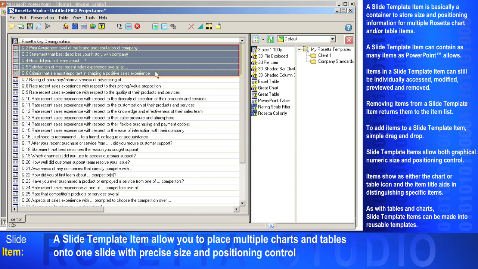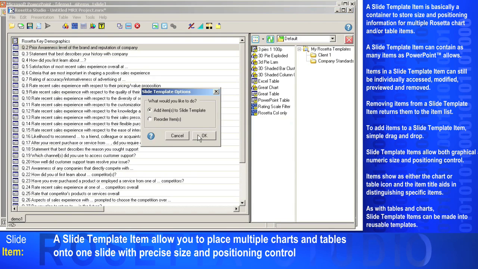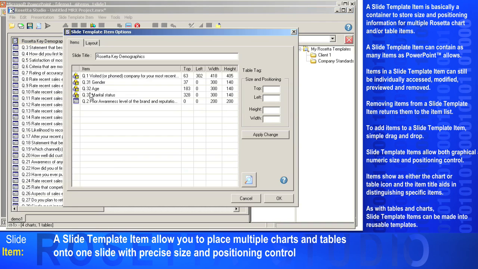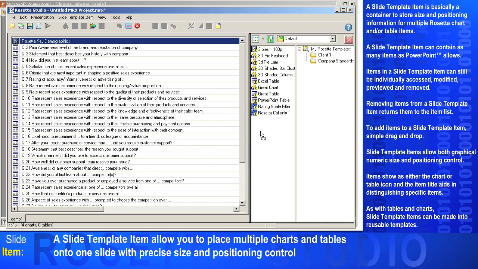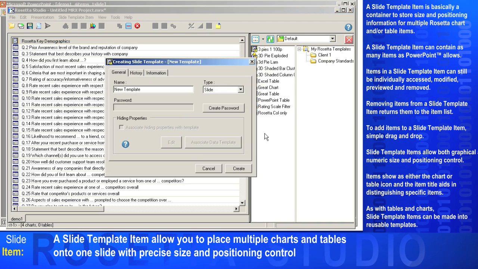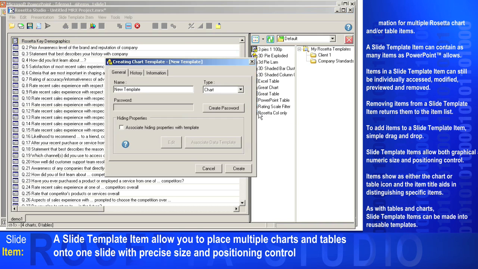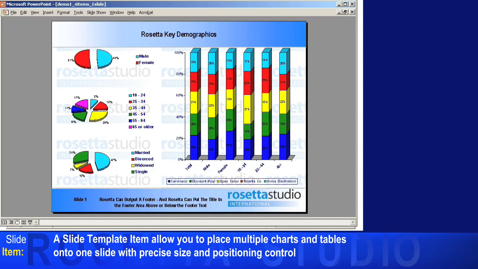Rather, it removes the container, and the items that were contained in the slide are now again available in the item list. You can continue to add items to an existing slide template up to the PowerPoint maximum, and you can individually remove items from an existing slide template. You can make a slide item template reusable simply by dragging it to the template area, and you can also set up a slide item template manually. Slide item templates allow you to put multiple Rosetta items onto a single slide with precise positioning and size control.